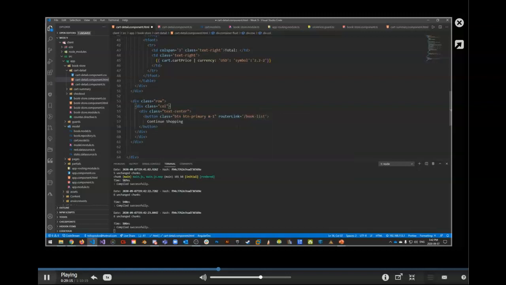Continue shopping, go back to the book list. And that's what this is going to show. Okay, so that's where we're at with this. So here's the button, just the div. This div should be aligned underneath there. That div should be there, and we're good to go. Okay, so that's this part.